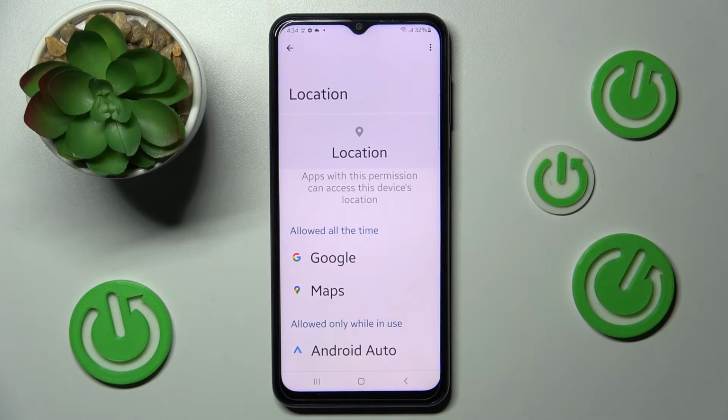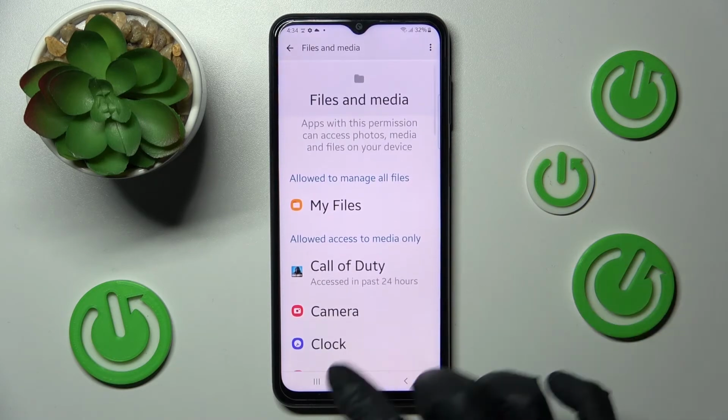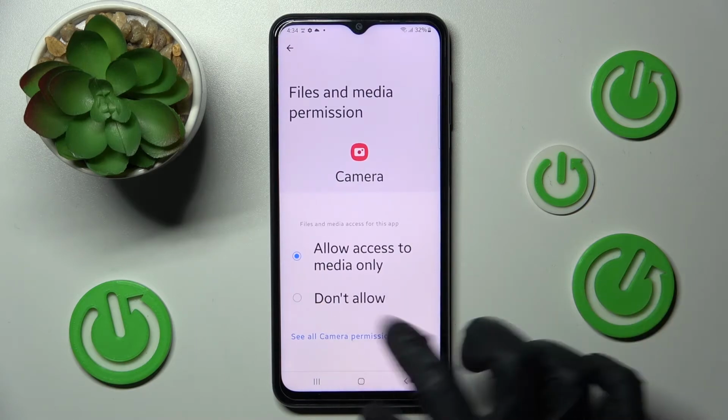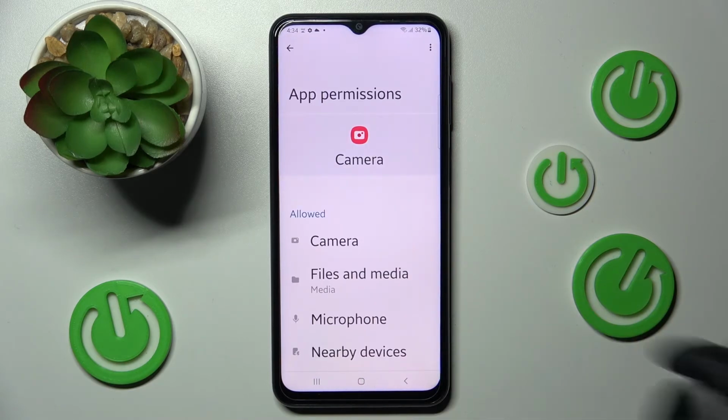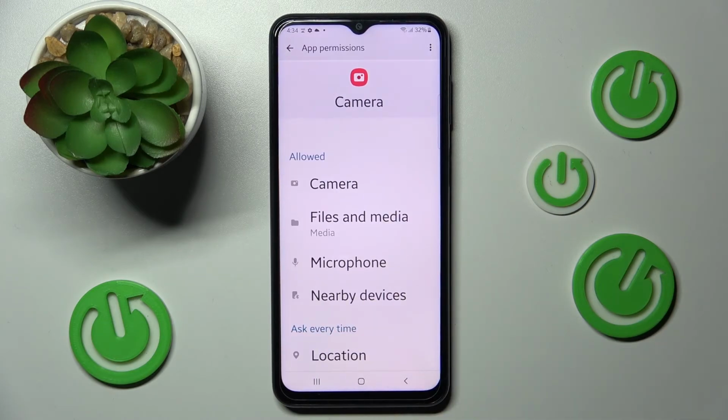to this device location. If you wish to, you can always pick any feature and then an app that you are interested in. For example, I want to manage my camera. Over here, choose See All Camera Permissions instead and manage all of them however you wish to, only for this app.